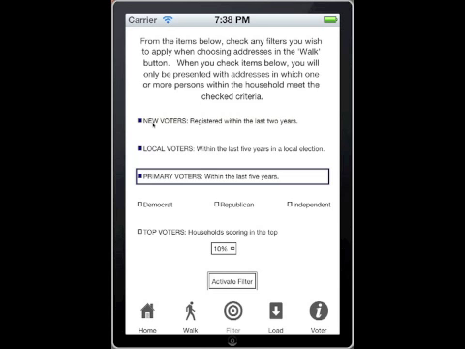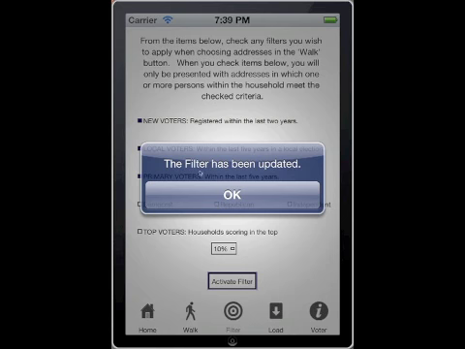So you're going to get a list of all new voters, all local voters, and all primary voters included when you're walking. And any household that doesn't have a new voter, local voter, or primary voter in it is not going to show up. These are not exclusive, so it just adds. So if you said Republicans or independents also, and you click that, you'd get new voters, local voters, primary voters, and all independent voters.